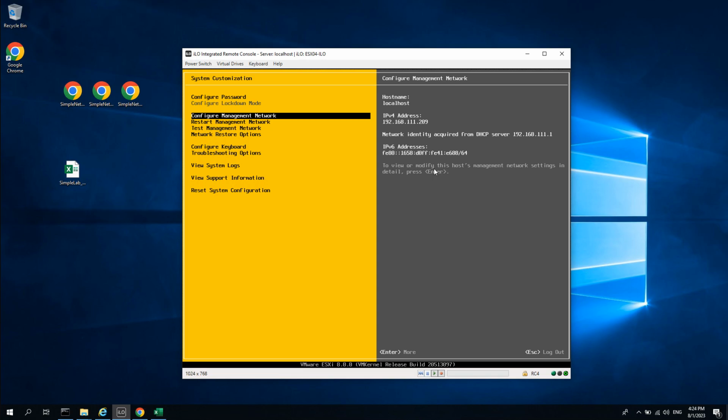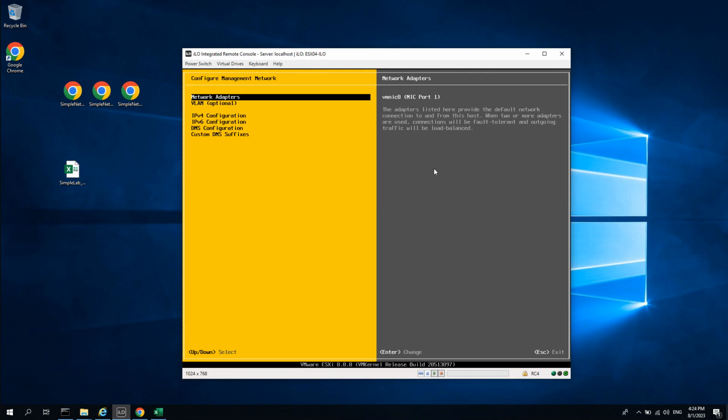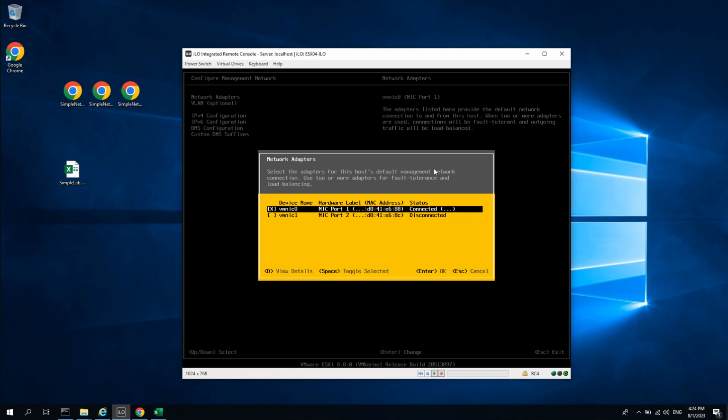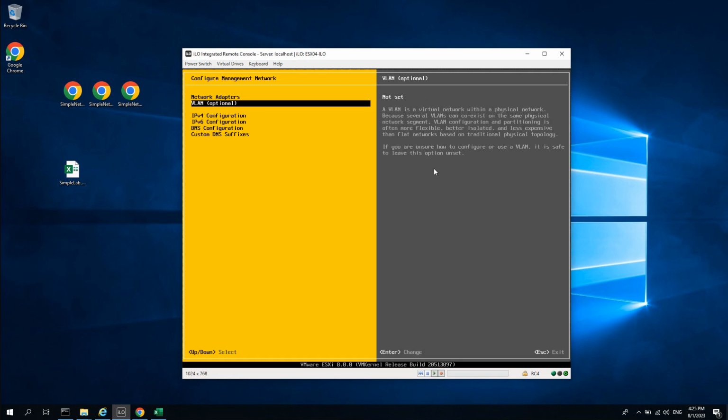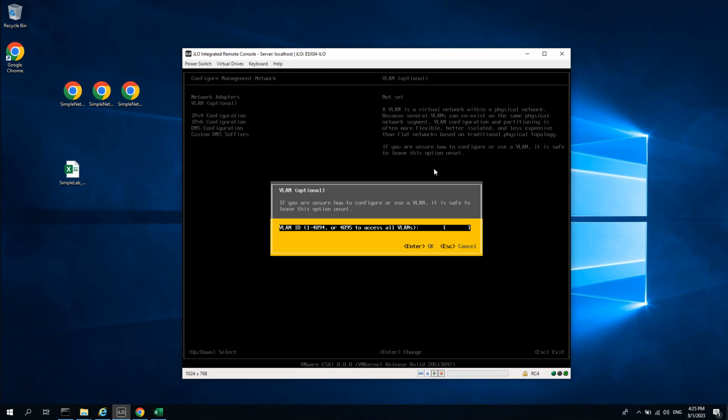Okay, this one. Configure management network, adapters. By default, after the installation, ESXi will choose one of the NICs and one of the ports as the management port. It will try to get an IP from DHCP if available. If not, it will get a 169 point something IP. Okay, whether it uses a VLAN or not, which is no at this moment in this lab.